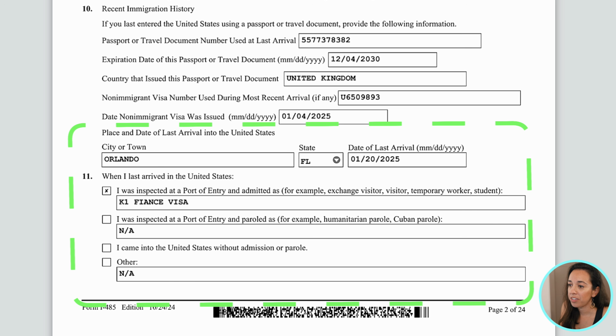And then it asks for the date of the last arrival, which is the day that he entered. For question 11, it asks when you last arrived into the United States. Again, this is still information about the beneficiary, the non-US citizen. You're going to check the first box. I was inspected at a port of entry and admitted as a K-1 fiance visa. We then put NA for the other two boxes.